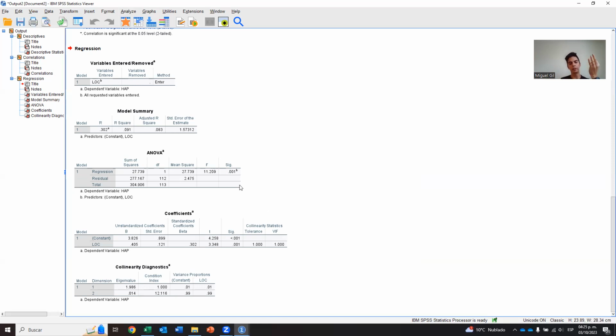So it's 3 things that you need to check. You also need to report the R-square, because the R-square means how much of the variance of happiness is explained by the model.